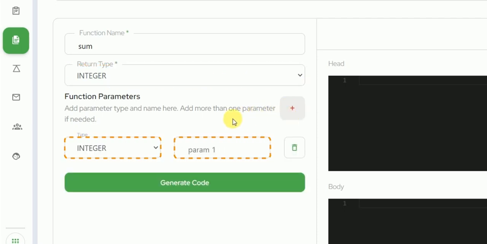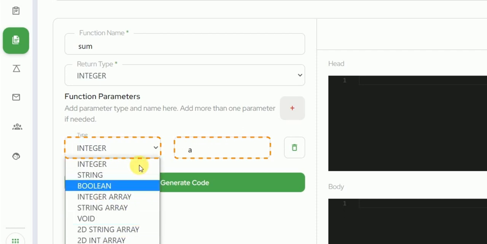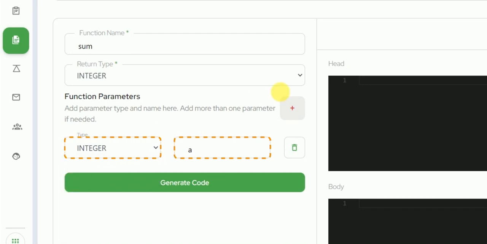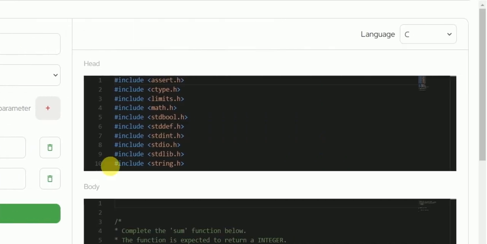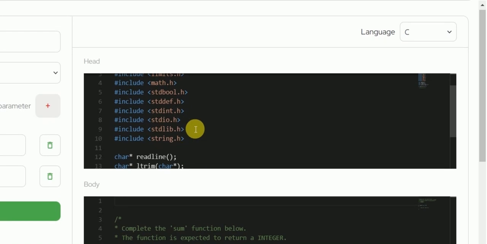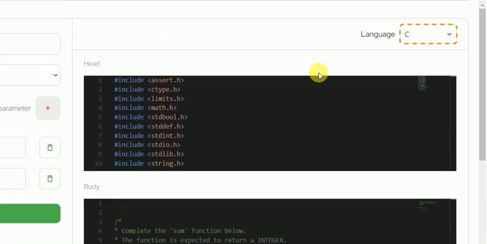Then, we need to define the function parameters. Enter the first parameter a and the type is integer. Again, we support these many types for function parameters. Second parameter, b. The type is set as integer. Click on Generate Code. Upon clicking Generate Code, the system will generate the code snippet for all the supported languages.